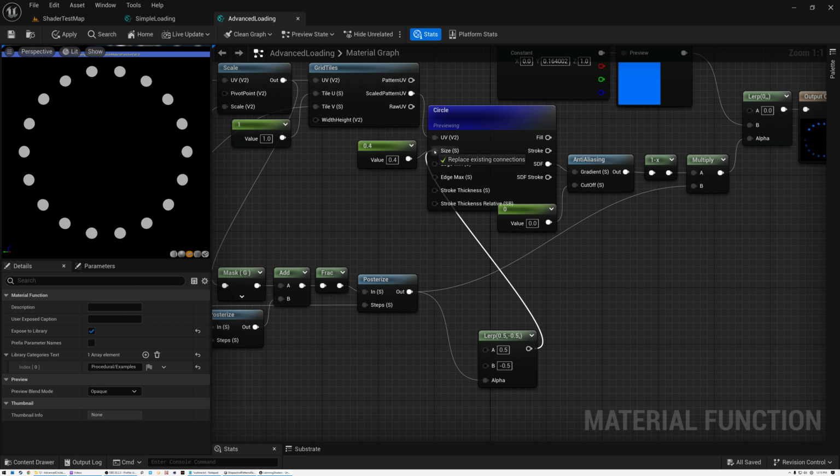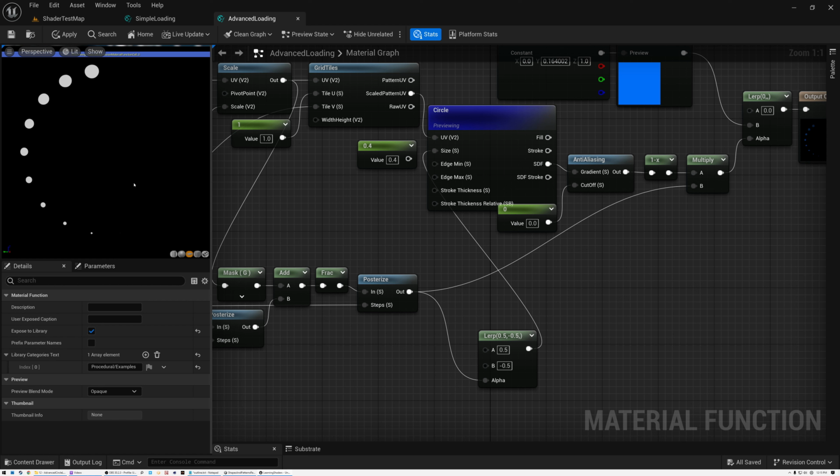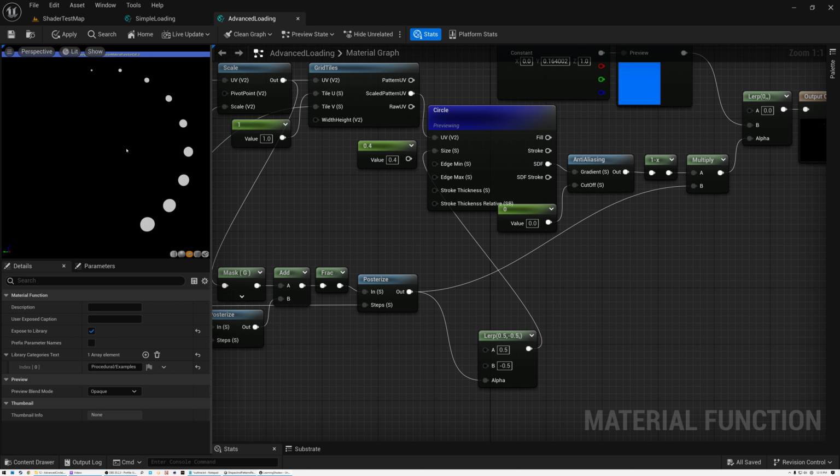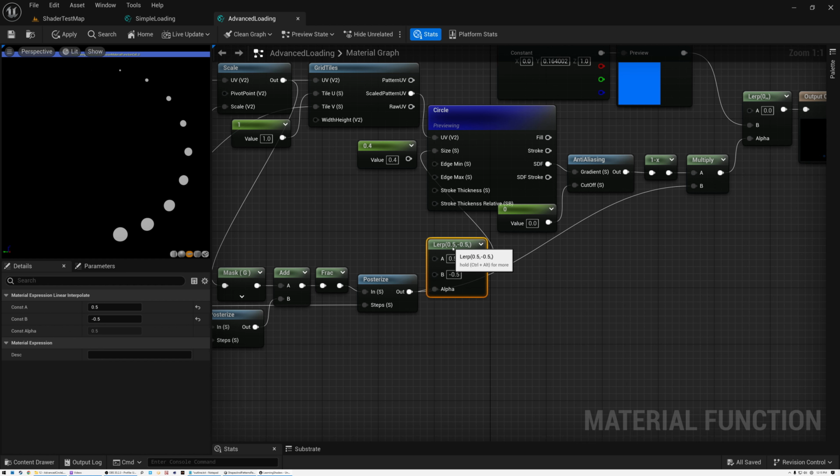So if we connect this up to the circle size, now you can see that we've got our circles, the leading circle going around is large, and then as we get further, the circles get smaller and smaller. So that's the effect that I was going for, and that looks great.